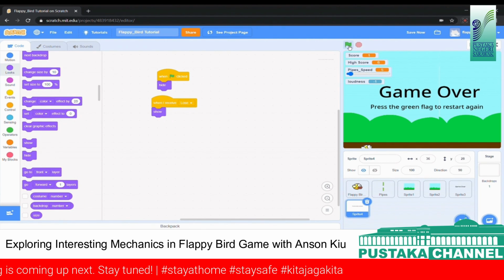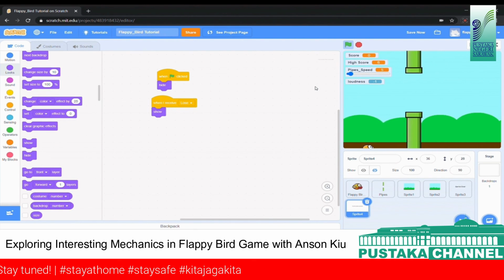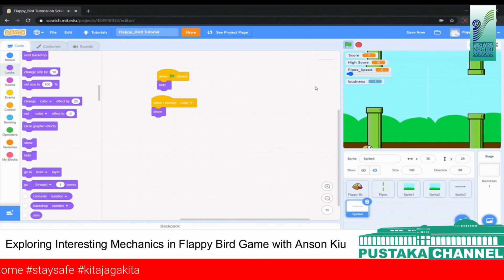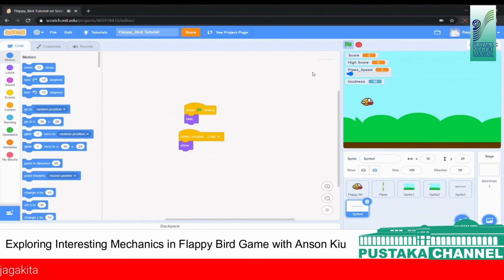Okay, now let us try. We have made our Flappy Bird more challenging, and also we can use sound to control the Flappy Bird. Thank you everyone, hope you enjoyed it.